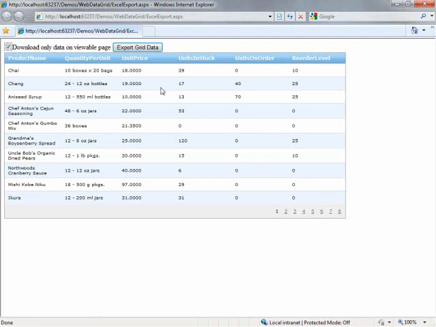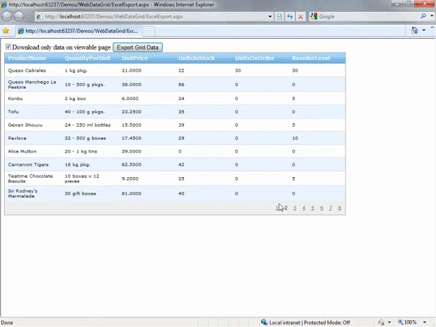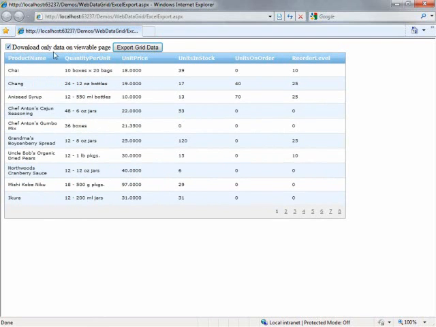What's nice, though, is that I have paging turned on, and I can cycle through each one of these pages, and I can choose whether or not I'd like to have only the viewable page exported to Excel, or rather if I'd like the data from the entire grid to be exported to Excel.